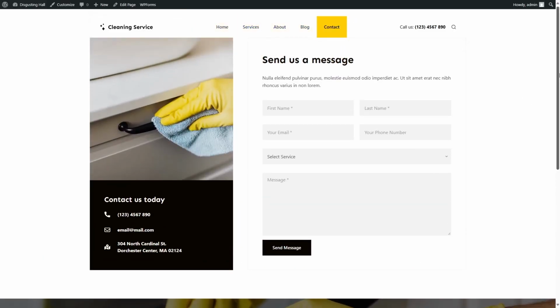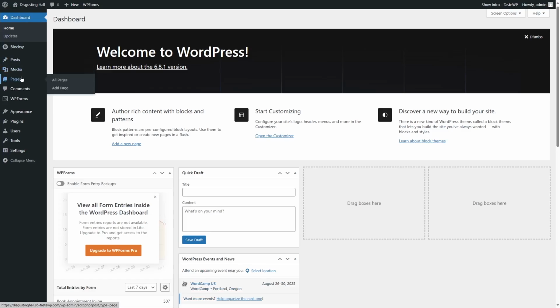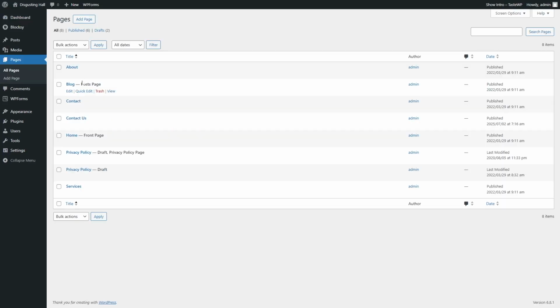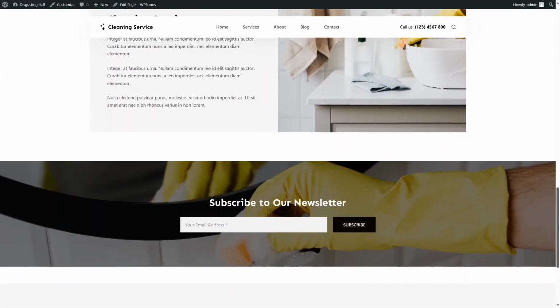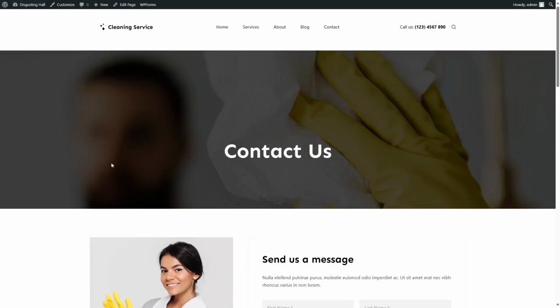Now what we want is, we created a new contact us page. And when users click on this old contact page link, it will redirect them to the new contact us page. So let's also take a look at the contact us page. This is the new contact us page, so let's view it. Okay, so this is the new contact page. So we want to redirect users to this page when they click on this contact link.